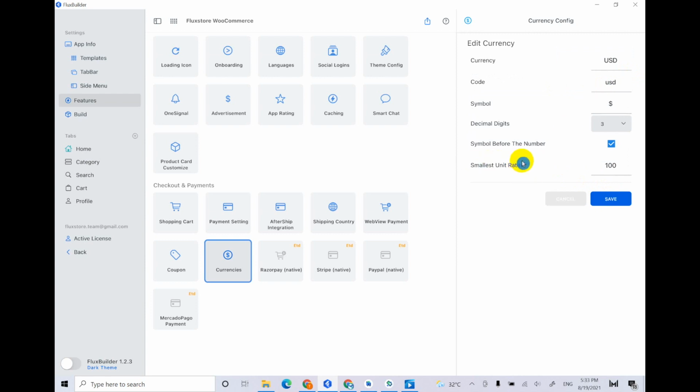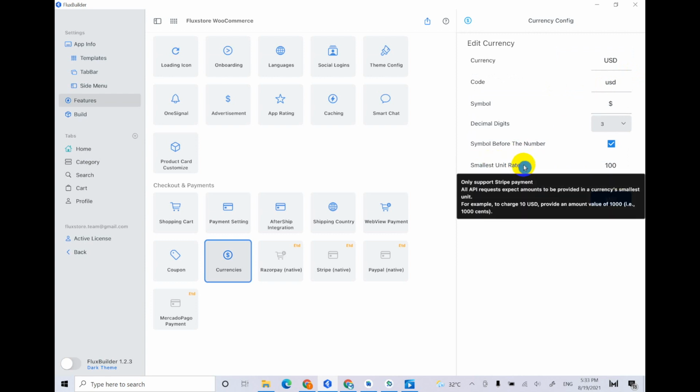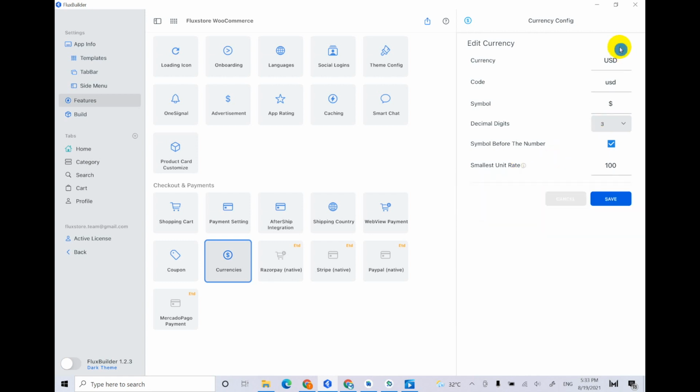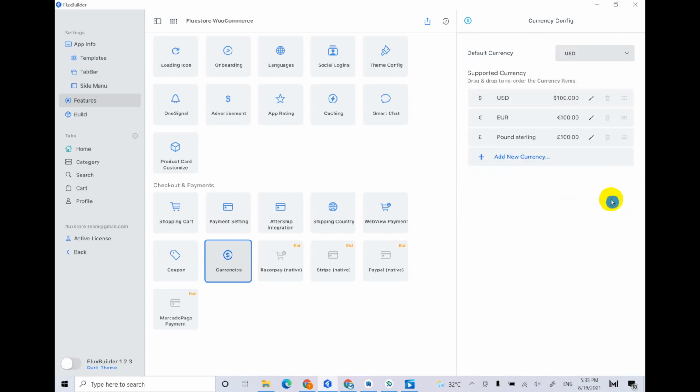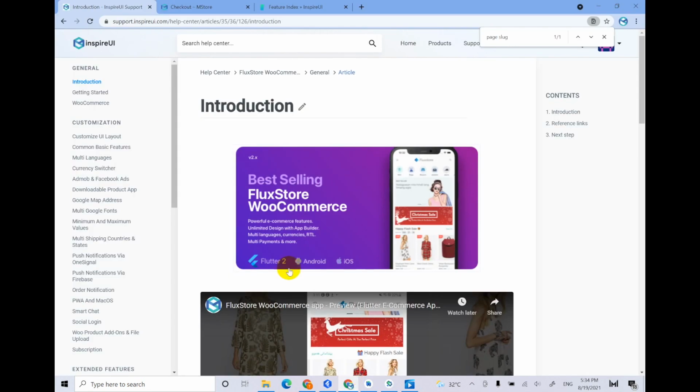To support the Stripe payment method, we have put the smallest unit rate in this feature. To apply the currency conversion rate, please make sure you follow the currency switcher tutorial to manage currencies from the WPML plugin. We leave the link of this tutorial in the description of this video.